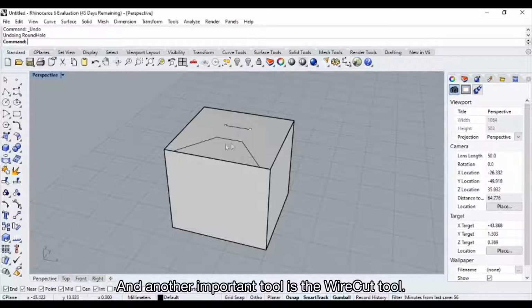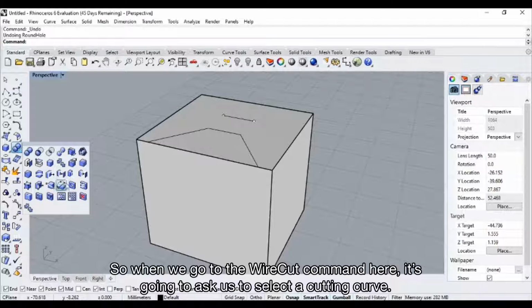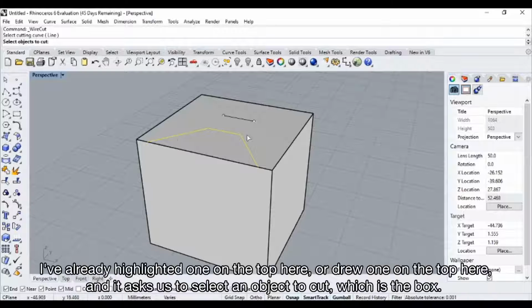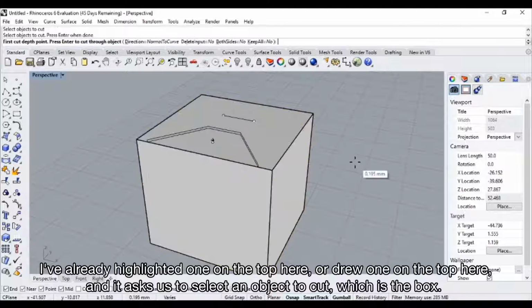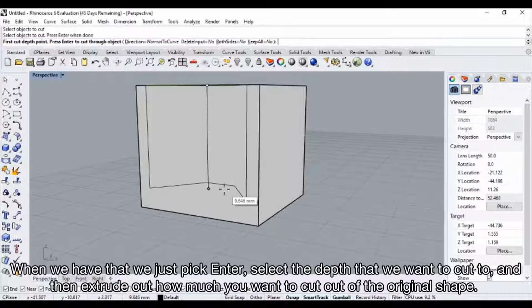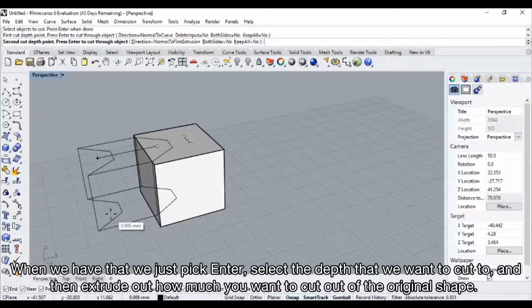And another important tool is the wire cut tool. So when we go to the wire cut command here, it's going to ask us to select a cutting curve. I've already drawn one on the top here. And it asks us to select an object to cut, which is the box. When we have that, we just pick enter, select the depth that we want to cut to. About there is fine. And then extrude out how much you want to cut out of the original shape.